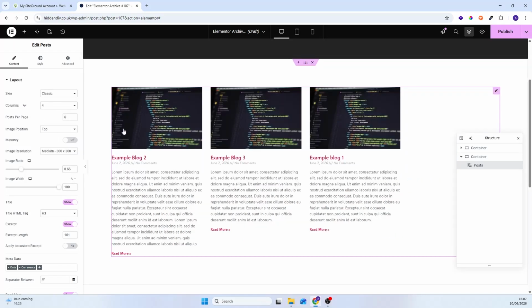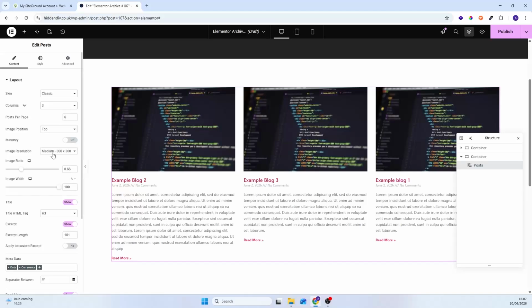We can set that to 4 if we want it slightly smaller. We'll just leave it as 3 for now. The image resolution, because these are quite large, looks a little bit pixelated, so we can increase that to medium large, so that it's just a little bit more crisp.